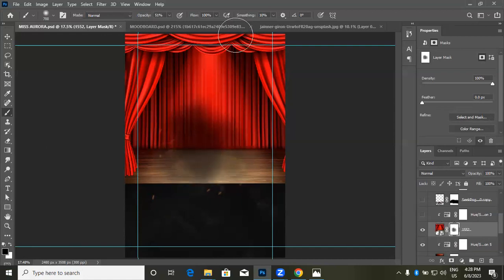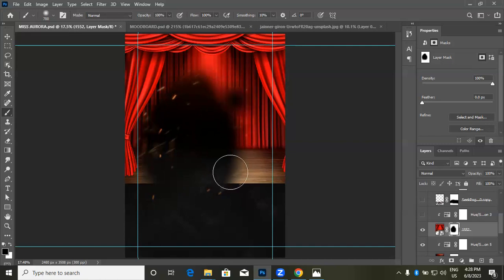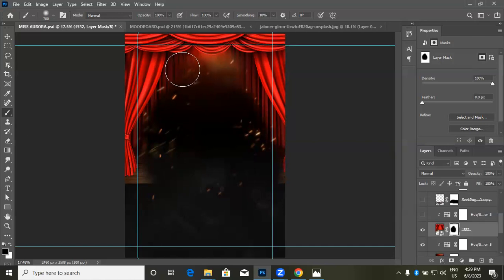Now I will increase my opacity back to 100, because I want that place to be completely gone. There are so many brushes, but by default it's always the soft round brush. I just delete some parts of it, the background of it. That's what I did. And then I reduce the opacity.